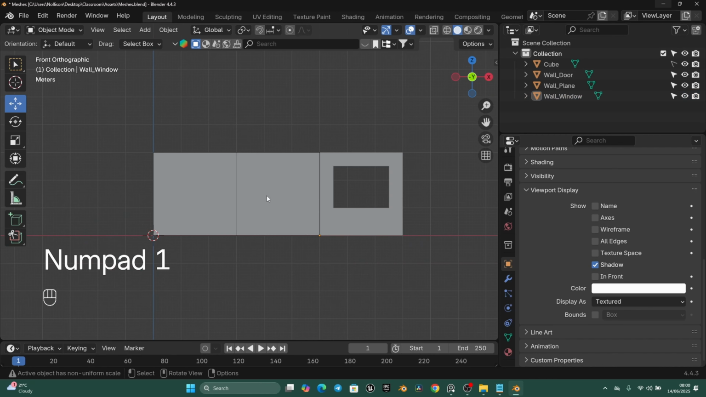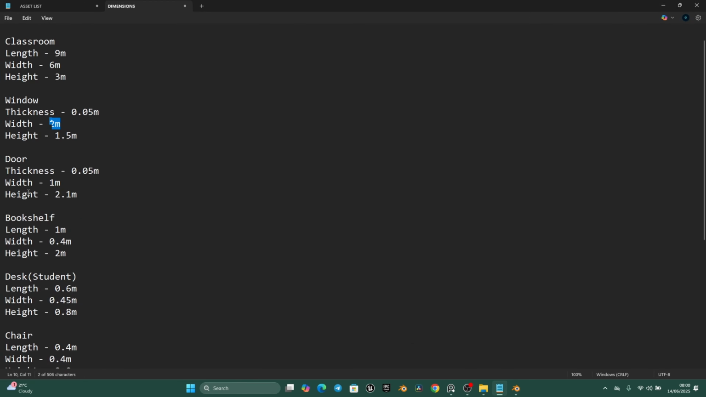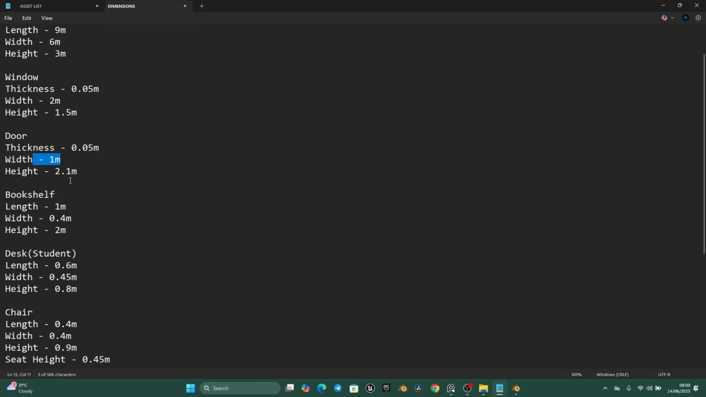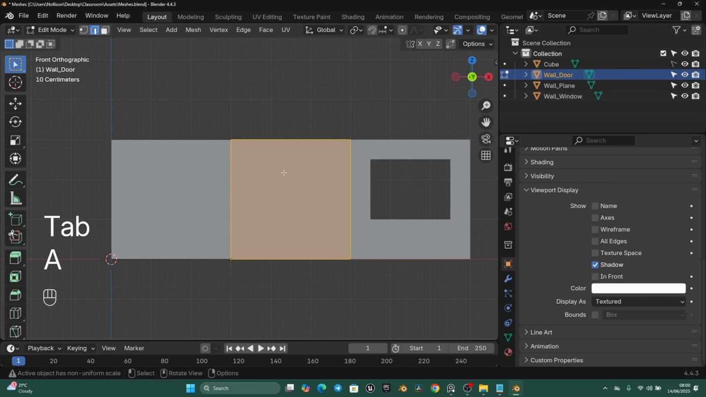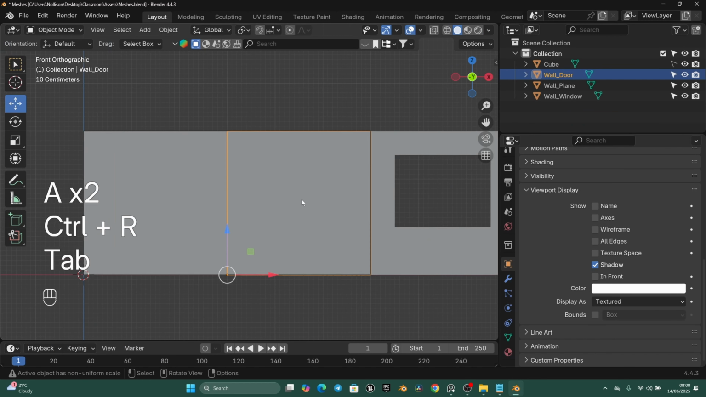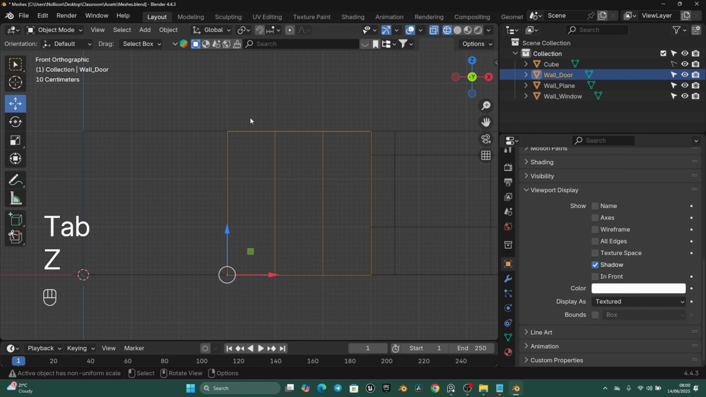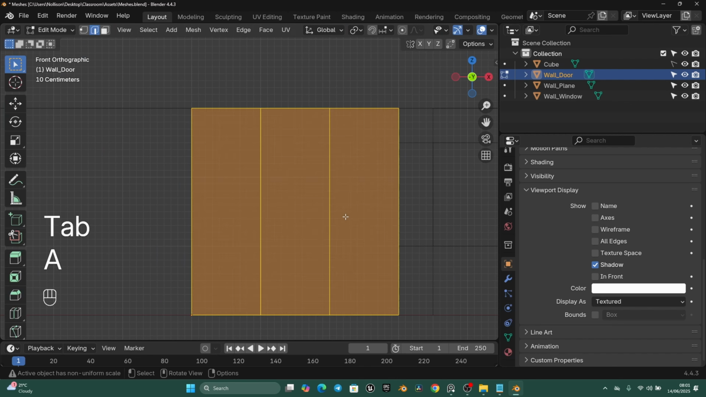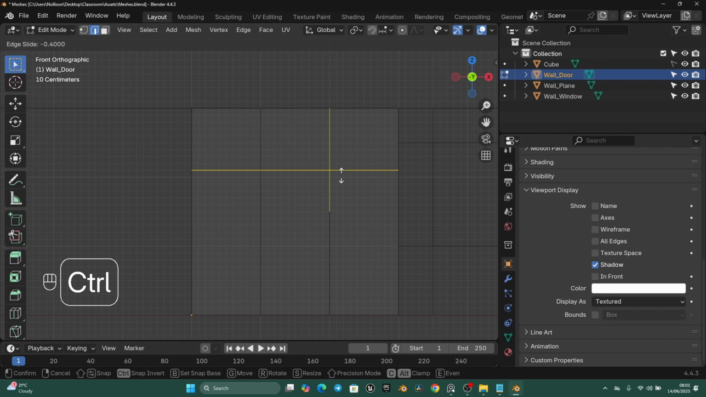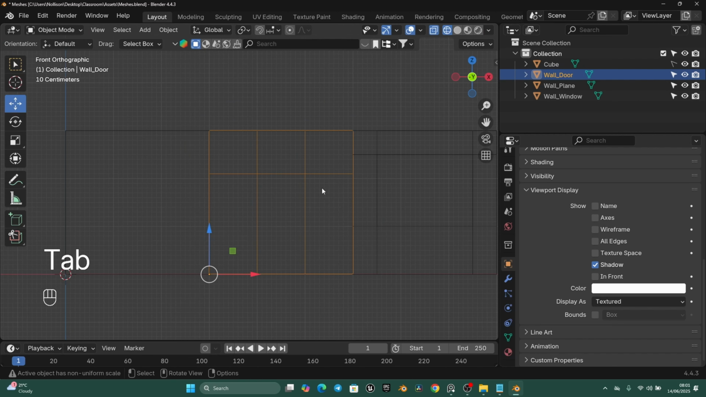So I'm going to do pretty much the same thing for the door. Okay, and the door, the thickness, leave it for now. The width is 1 meter, the height 2.1 meters. Okay, so for the width, I'm just going to add two edge loops. And automatically this is 1 meter already, because this is 1, 1, 1. Now the height, 2.1. We're going to add an edge loop. Yeah, exactly. Just place it here. And this is 2.1 meters.